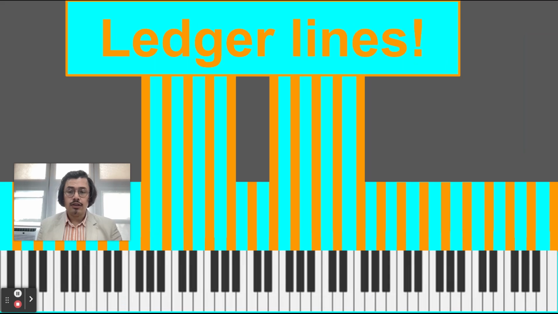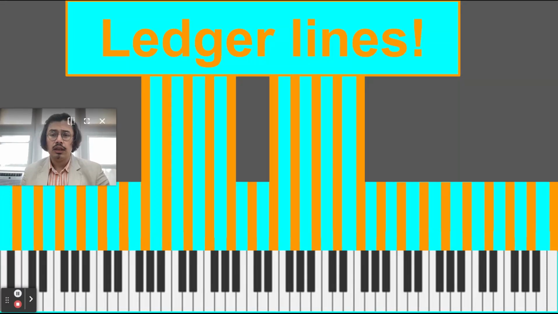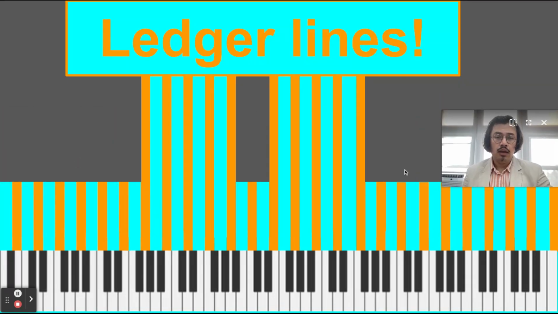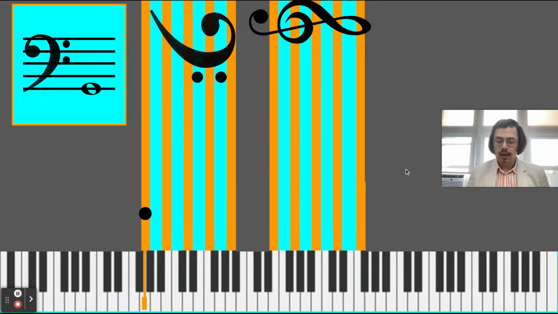So now let's look at ledger lines, because ledger lines is another thing that people get really confused with and have trouble reading notes with. Okay, I'm going to change my little screen over here and let's get into it. So again, I'm going to start reading the ledger lines from the G. We're going to start with the bass clef first.